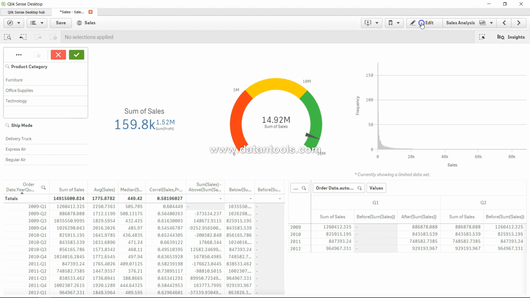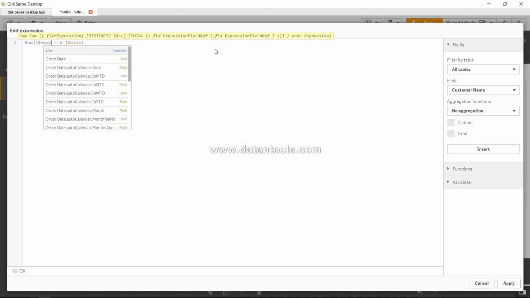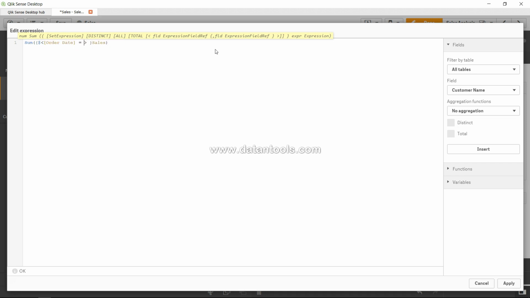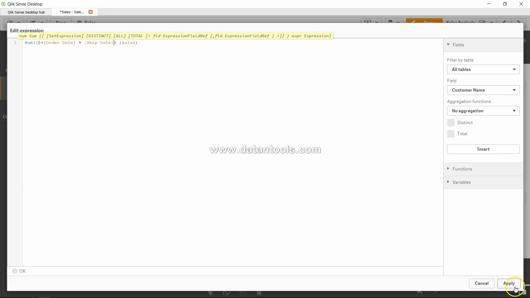Apart from that, one other thing that we saw earlier is the comparison of two fields. So if I remove this entire piece and say that order date equals ship date, then we get the sales amount only for those items which have been delivered on the same day.